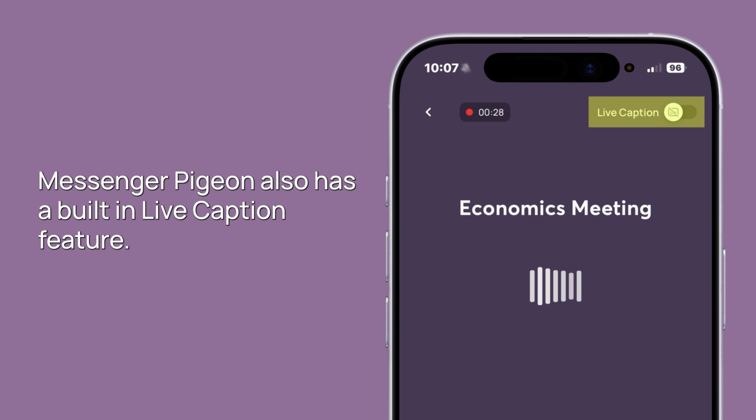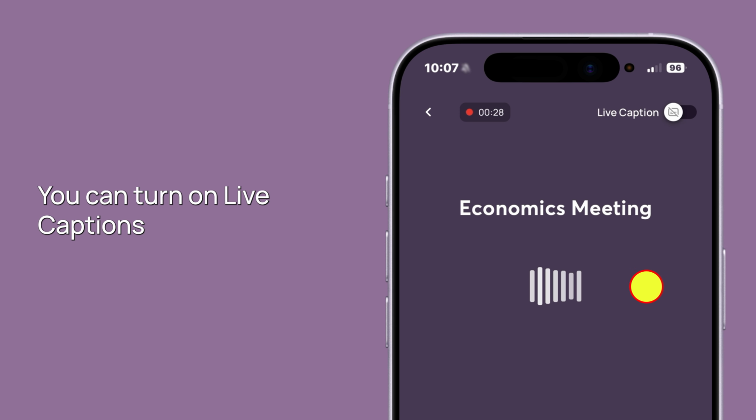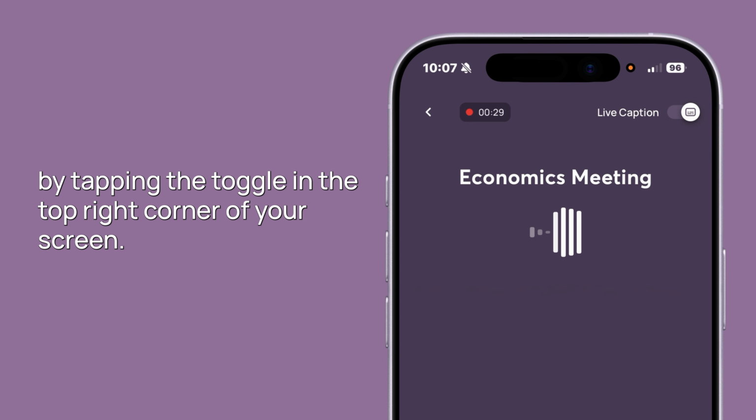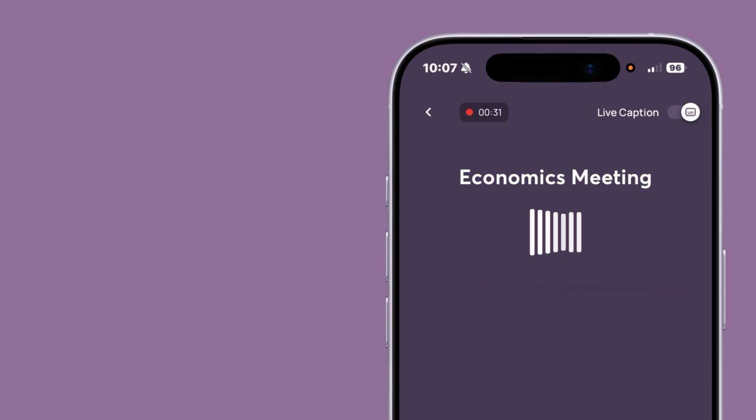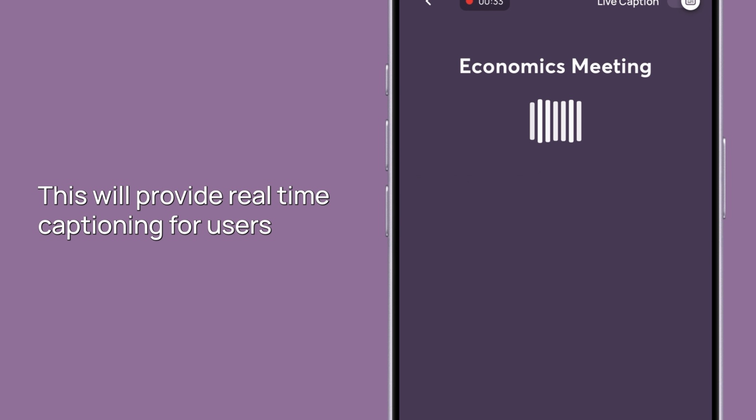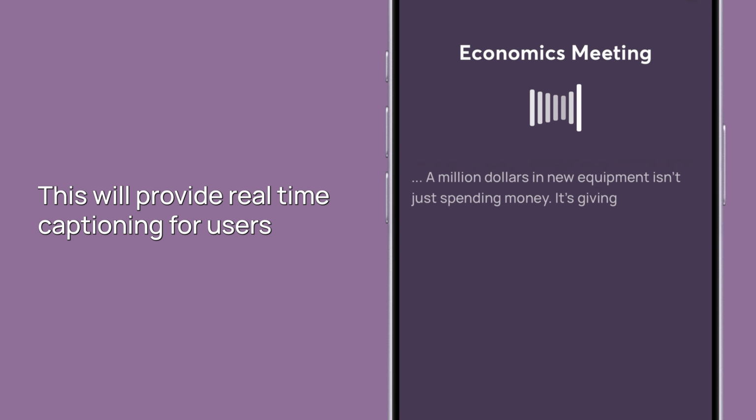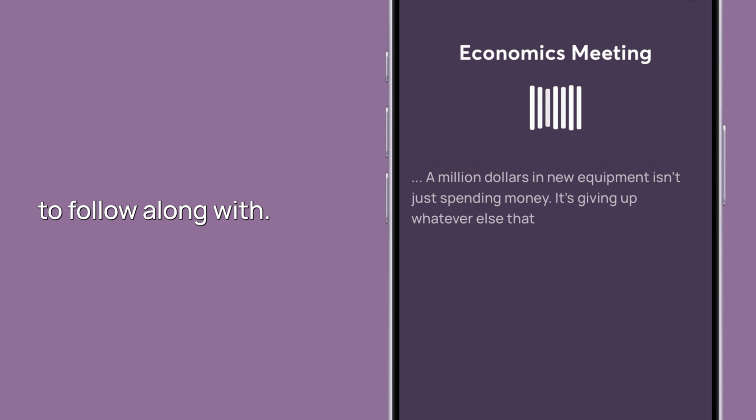Messenger Pigeon also has a built-in live caption feature. You can turn on live captions by tapping the toggle in the top right corner of your screen. This will provide real-time captioning for users to follow along with.